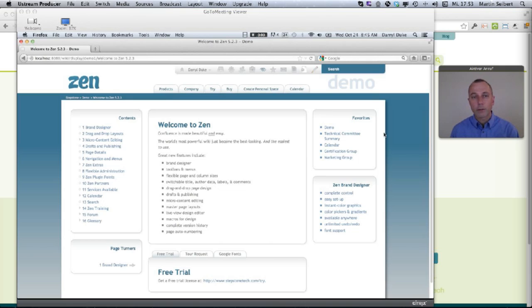Now, of course, Confluence makes the content super easy because it's just wiki pages. So what we're going to be talking about initially is the brand layer, which is that first thing. Out of the box, we have a brand called Chameleon, which you all know is the little lizard that can quickly look like its environment.